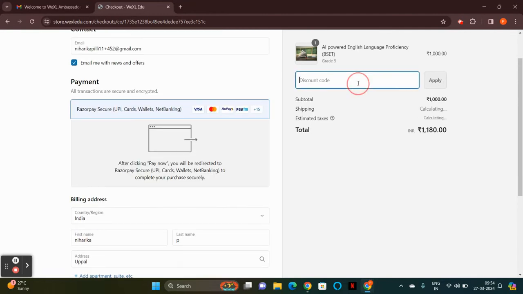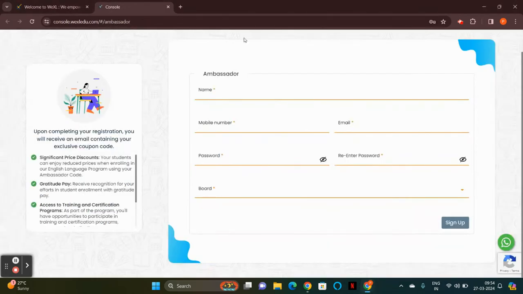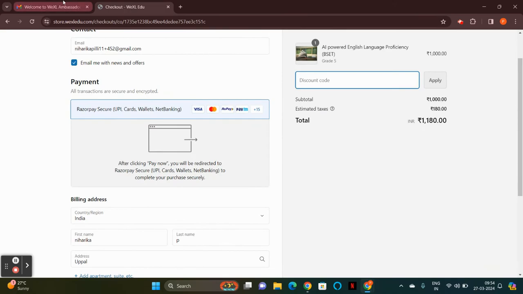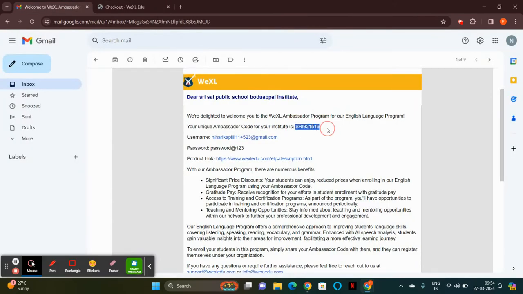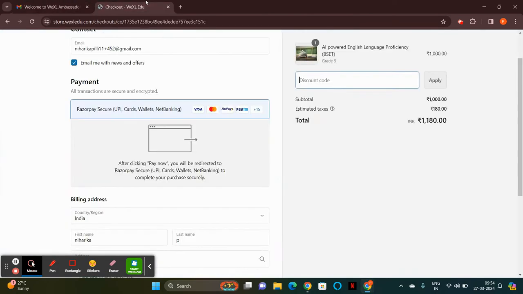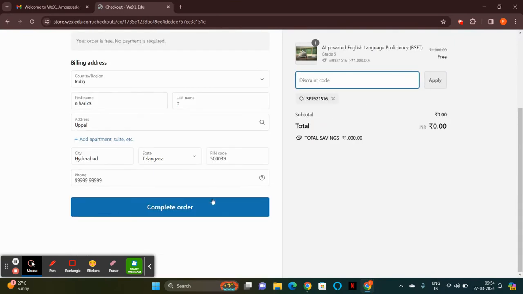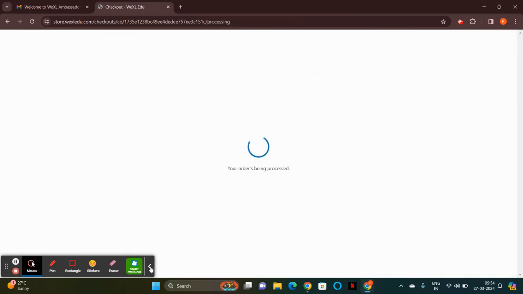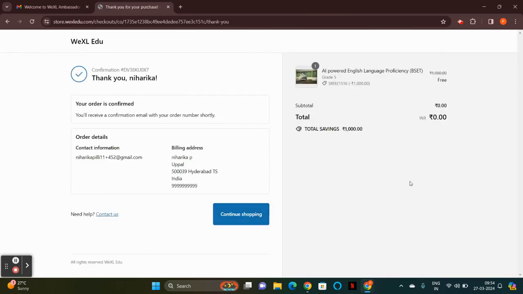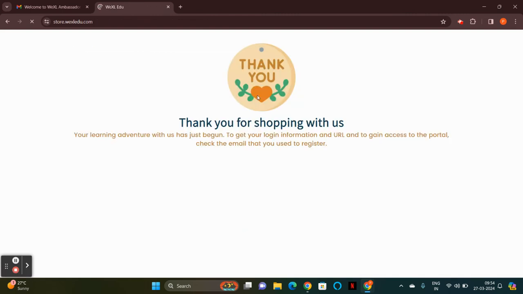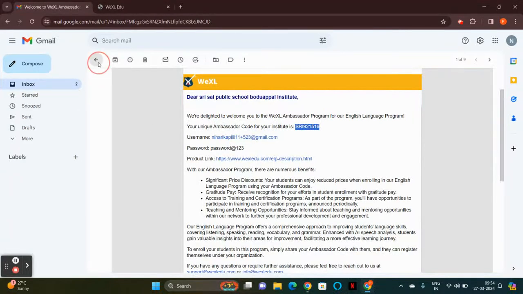Now here in the place of discount code, we need to apply the coupon code that we received earlier. So apply this coupon code and then click on apply. Now complete order. So once after the payment is done, we'll be receiving a mail containing the user credentials. So we have logged in, we have purchased the product, and now we'll be receiving a mail.